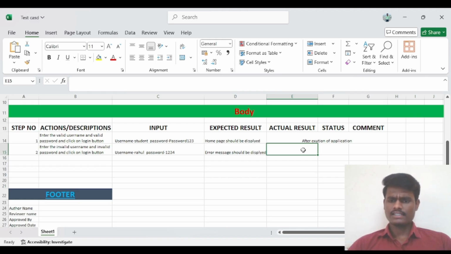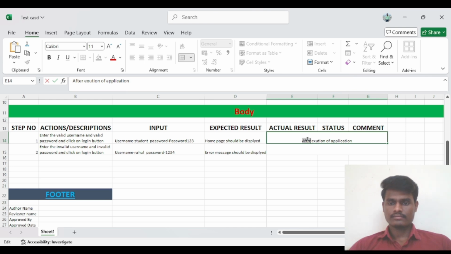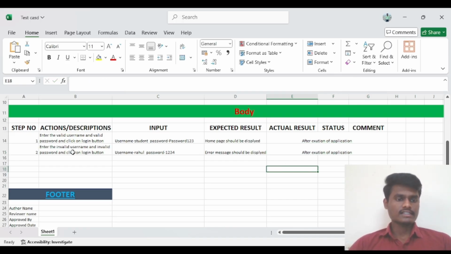And this field you leave, guys, for now. You leave this page. Same, you can copy this one and paste here. So this second step is for what? Invalid username and invalid password. If you give an invalid username and invalid password, you will get what? Error message, like the error message should be displayed.